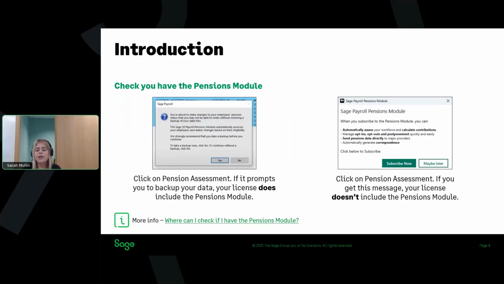Now, the other thing that you might see, if you look at the screenshot on the right, if you see a message asking you to subscribe, that means that the current license that you've got on the program doesn't include the pensions module on there. In that case, just contact our sales team. They'll give you all the details and help you get it added if you do want to start using it.